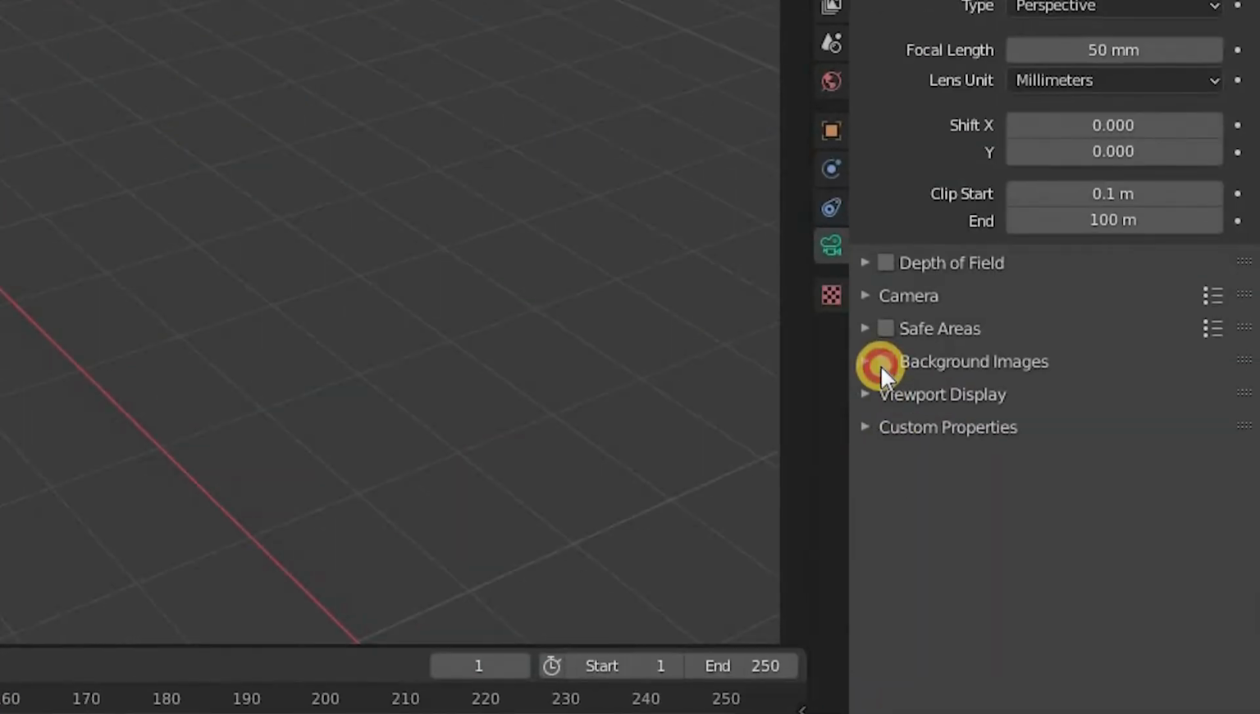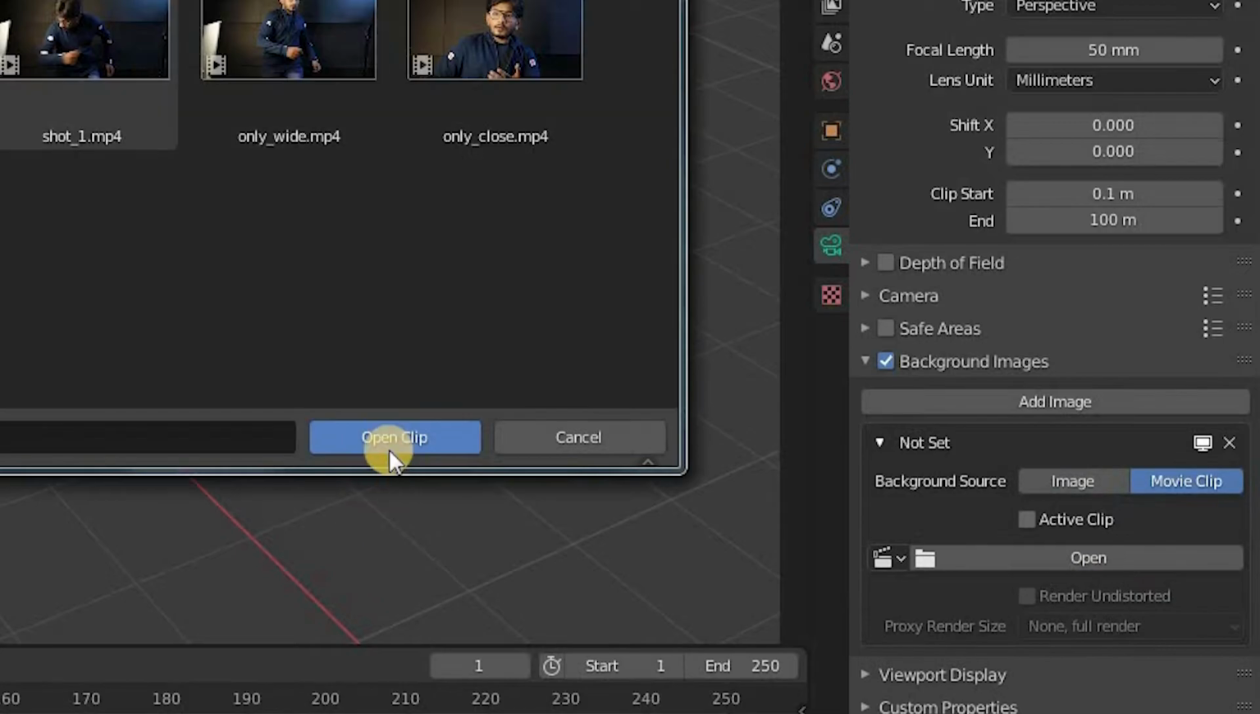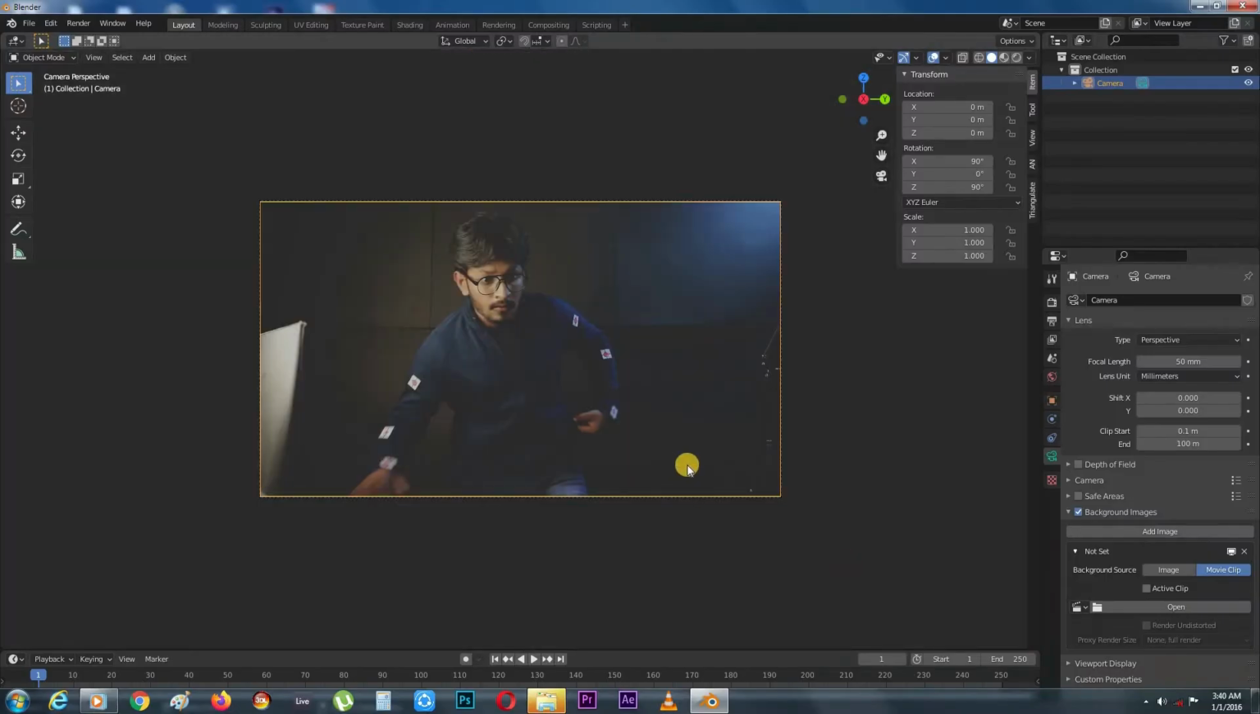Come to the camera properties window, make sure background image is on, select the movie clip option, and browse for the video's location, and you have your reference video in your camera's viewport. Change the opacity of the video to your comfort. We have a reference video in the camera's viewport. Now we are going to motion track it.